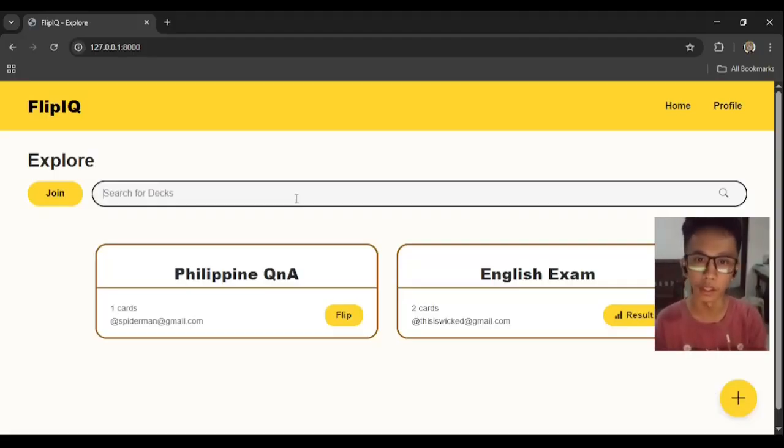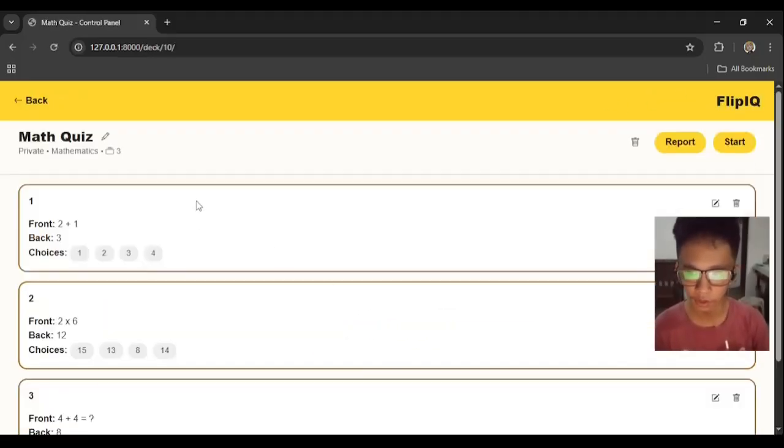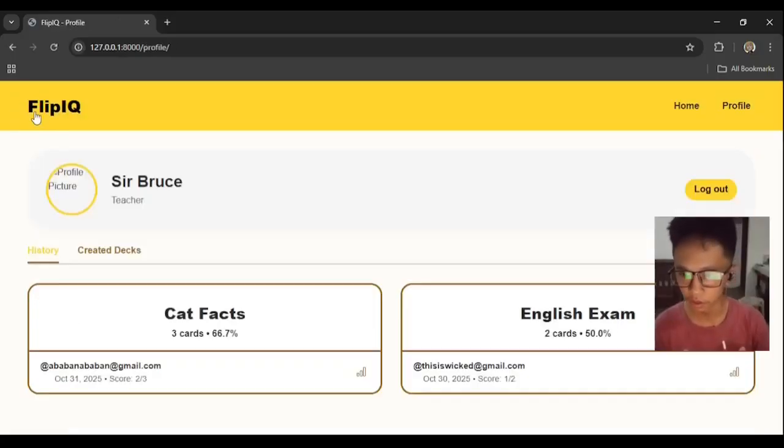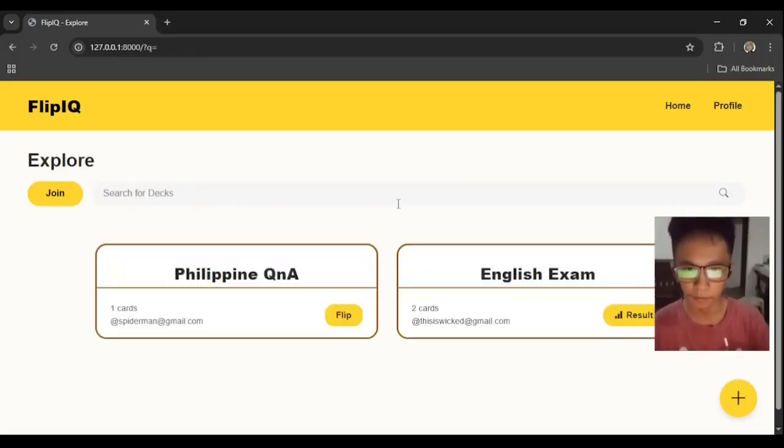And of course you cannot search the private decks since the visibility is set to private. It means it cannot be shown publicly. If I were to try searching this deck, since it's private, as stated here, I cannot search it from the home, math quiz there. And I think that's all for the functions of how this app works.